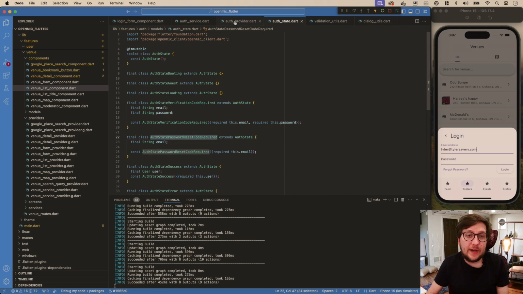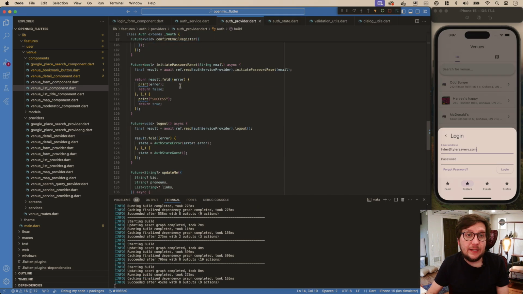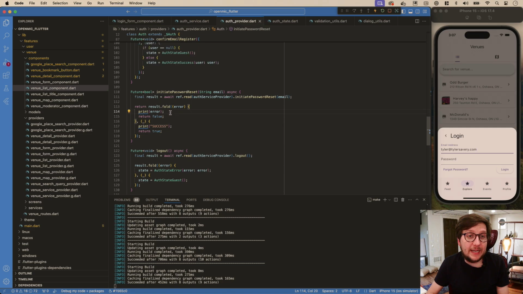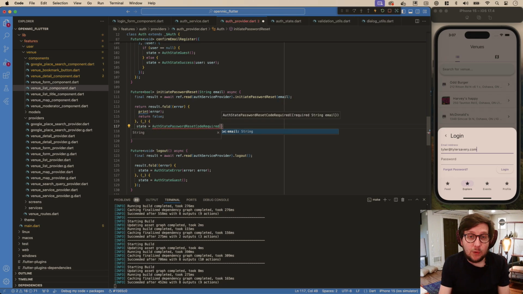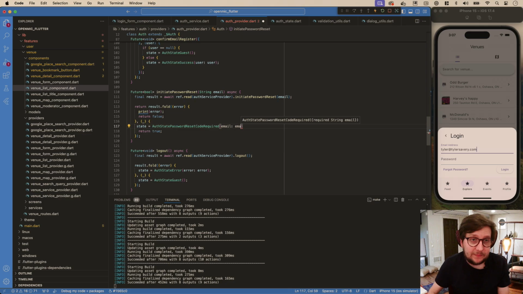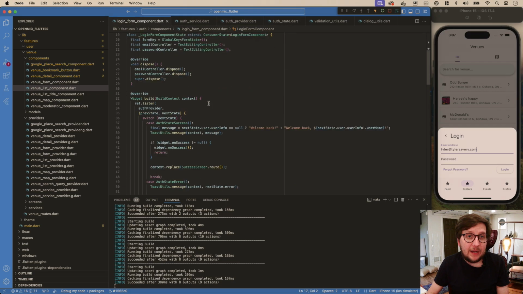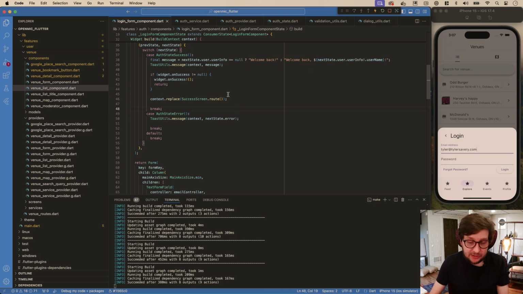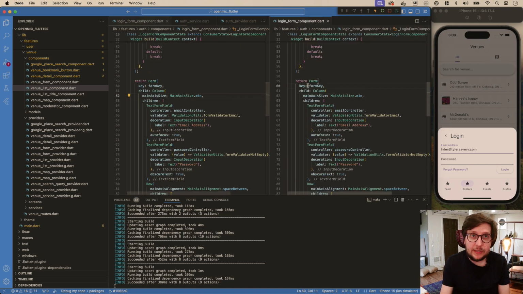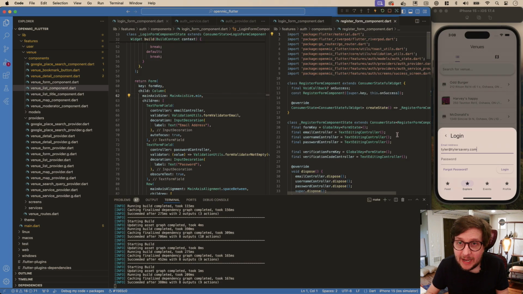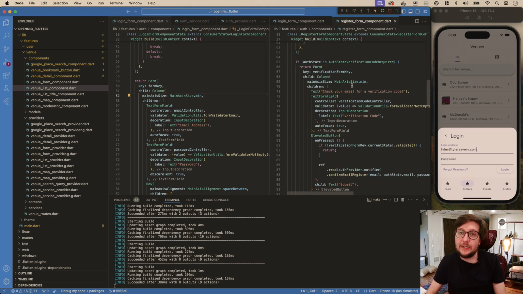So if we go back to our auth provider, where we are initiating the password reset, when there's a success, instead of printing the word success, we're going to make state equal to this. And we're just going to forward that email through to keep it in memory. So state equals this. Now, in our logging form component, I believe we already have, we would have done this at least in the register. So let's just take a look how that works. Register form component. So remember in here we had something, not in the listener, but in here, auth state verification code required. Yeah, we were kind of checking stuff.